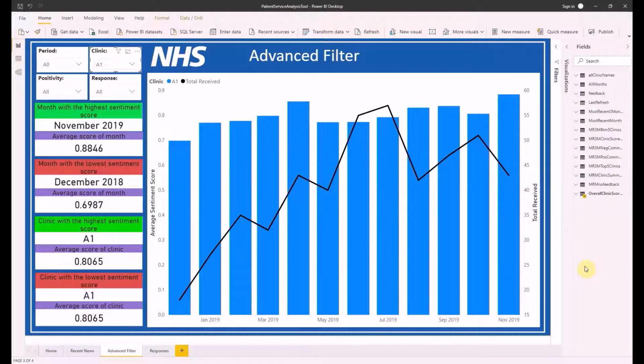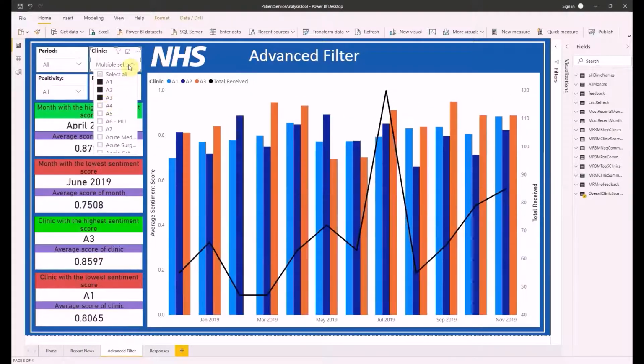We can also use this page to compare the performance of multiple clinics against each other. To do this, we use the clinic filter and we select multiple clinics. So I'm going to select A1, A2, and A3. As you can see, the visualizations have now changed to include all 3 clinics.